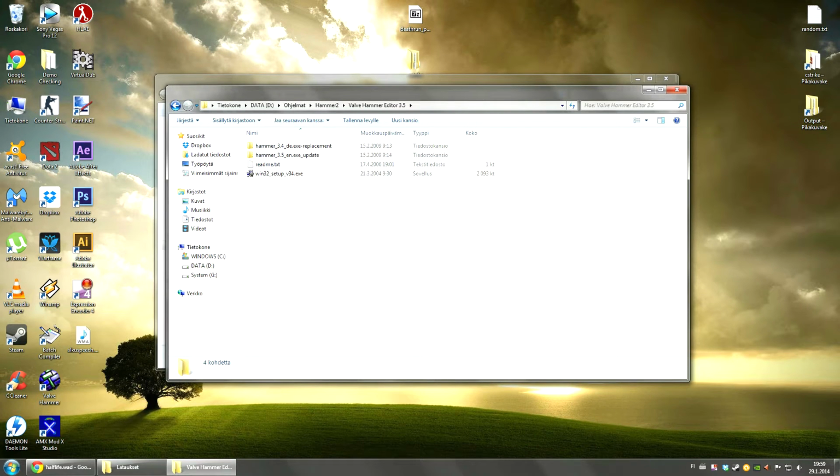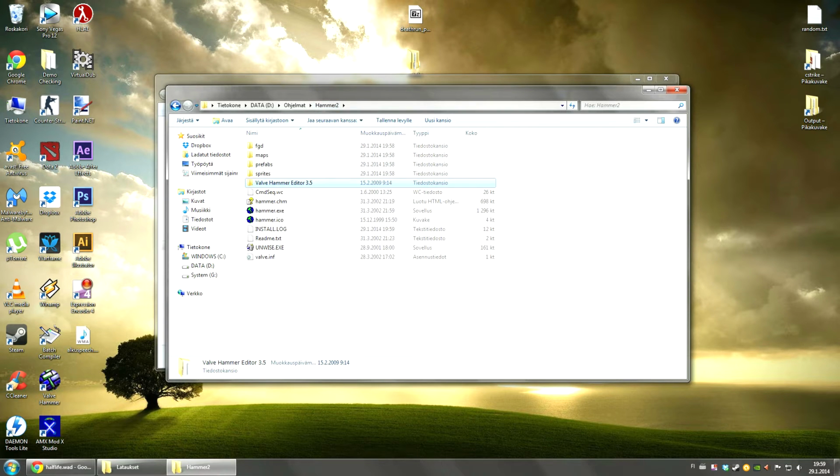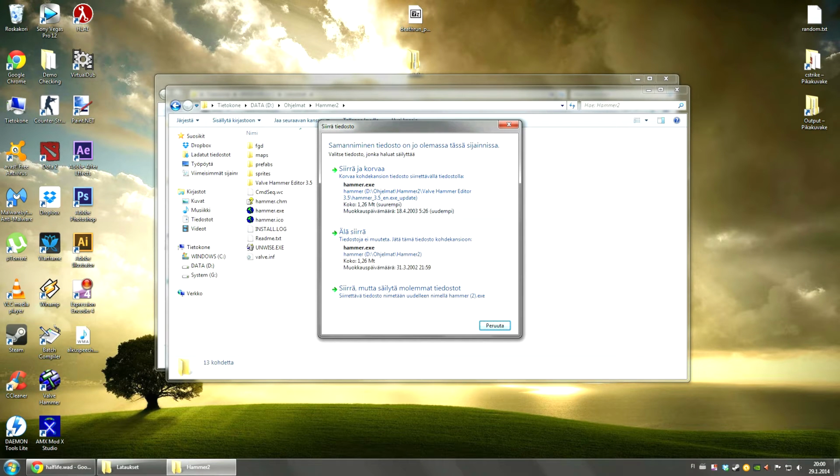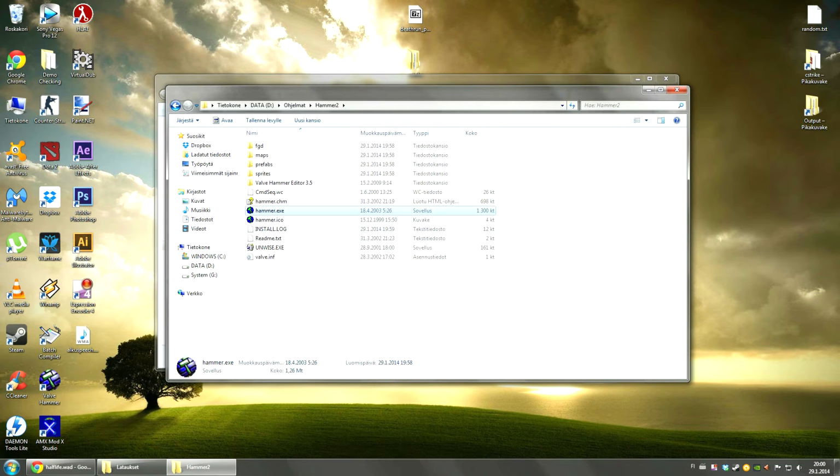Go back to where you had these installation files, open this Hammer 3.5 folder here. This is basically just a, I don't know if it's a patch or update or whatever it is, but we're gonna install it anyway. It's really simple, just cut or copy it to the main folder where you have the program files, and move and replace the X file like that. Now you have updated Hammer from 3.4 to 3.5.